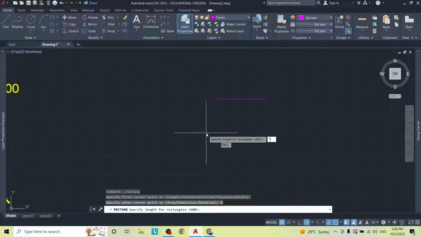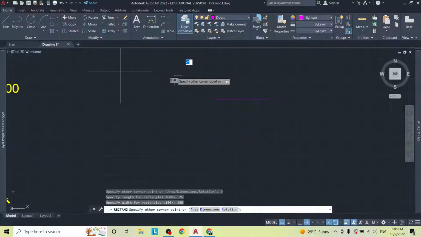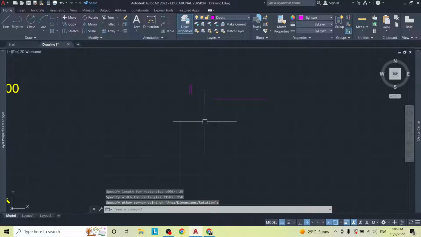So I'm going to put not 1, 25 millimeters, which is 1 inch. Hit enter, and now the width is going to be the width of our wall, 150. Now it's going to come out in this orientation, right? Coming downwards, and then we just click, and then we have it.